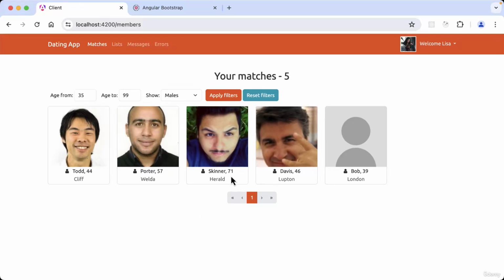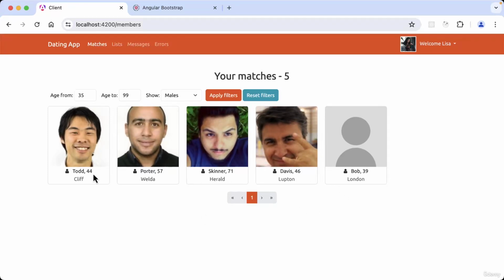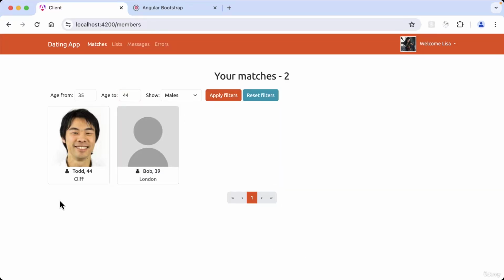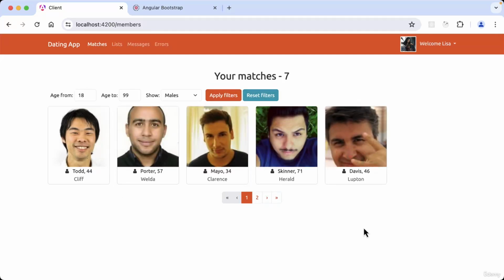And let's say maximum age of 44, which should include Todd, but remove Porter, Skinner, Davis, and apply filters there. And okay, good. That looks good to me. So now we've got our filters, and let's test the reset filters button, and they go back to what they were before. Okay, good. So we've got our filters working, and next we'll take a look at ordering our results.